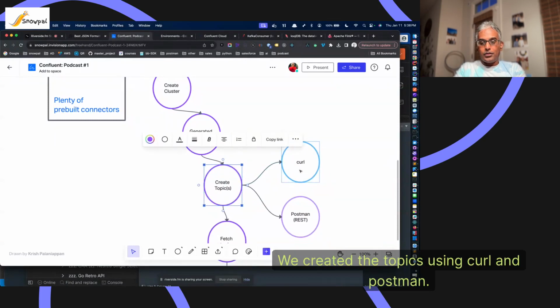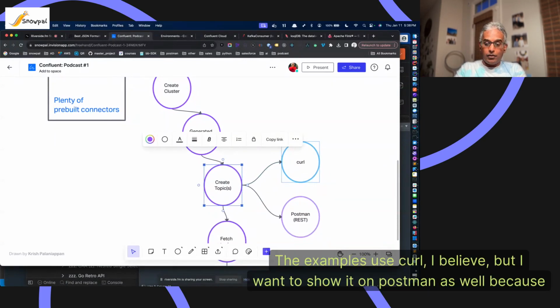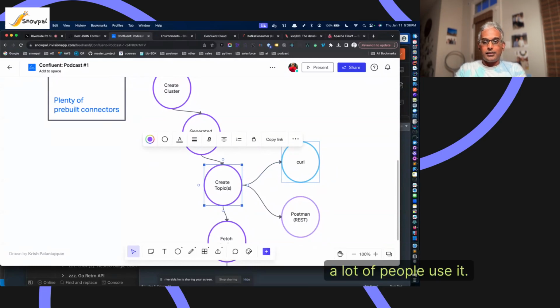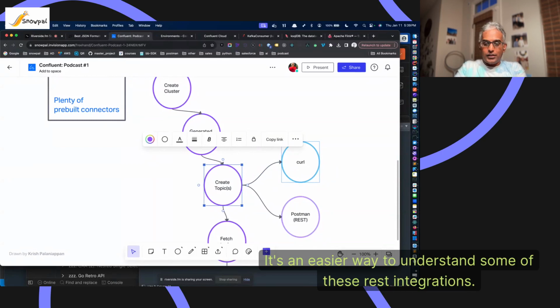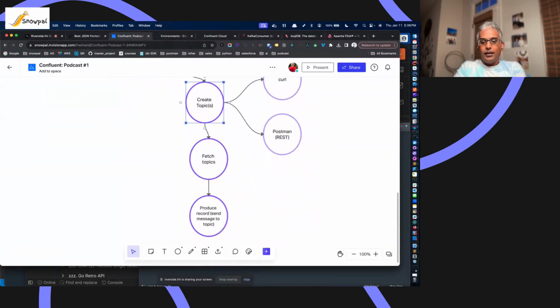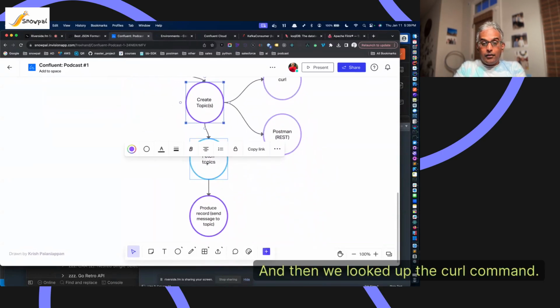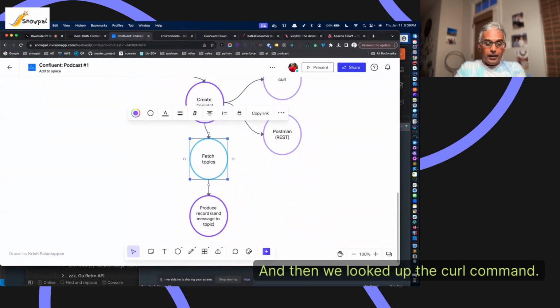We created the topics using curl and Postman. Their examples use curl, I believe, but I want to show it on Postman as well because a lot of people use it. It's an easier way to understand some of these REST integrations. And then we looked up the curl command.